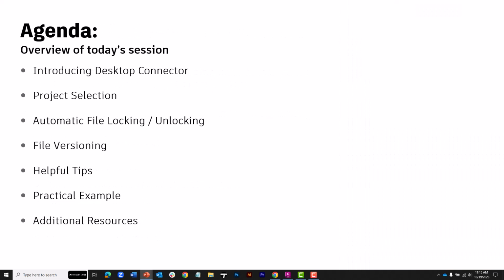We've got a lot of things to talk about today. We're going to start by taking our first look at Desktop Connector. Desktop Connector represents the conduit that connects our Civil 3D environment to the cloud. Once we get into Desktop Connector, we'll see how we can use it to cache projects to our local machine. Having those projects cached allows us to have automatic file locking, unlocking, and synchronizing of our DWGs and other project-related files. We'll talk about the concept of file versioning and how we can control it.